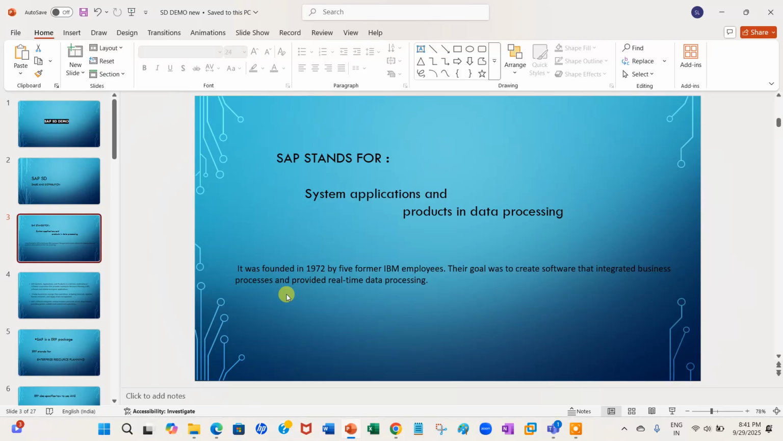It integrates business processes and provides real-time data processing, so the entire business in the market is processed with real-time data processing. SAP means Systems, Applications and Products in Data Processing. It was founded in 1972 by 5 former IBM employees. Their goal is what?